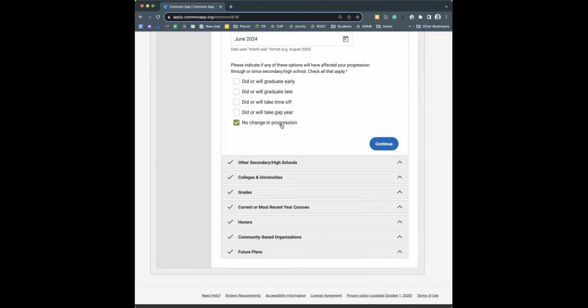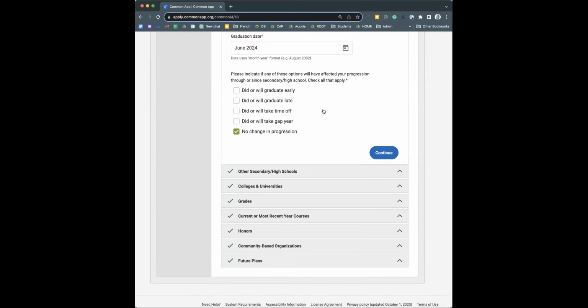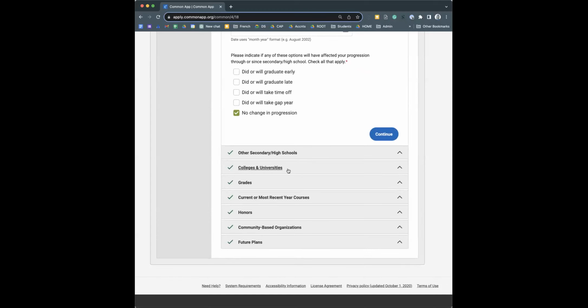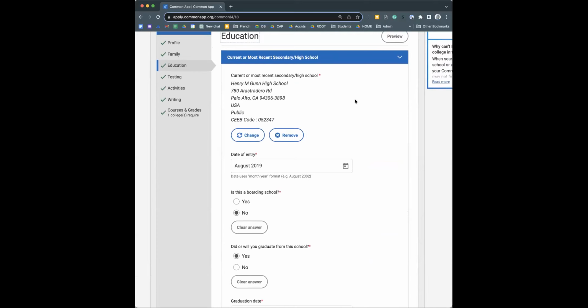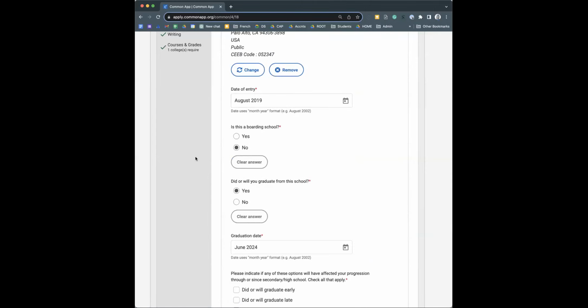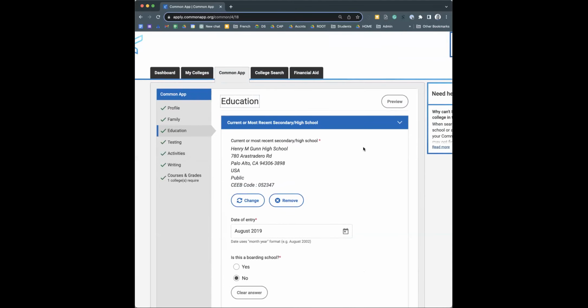We do have one question about college summer courses. Great. A student says that they are unable to add more than 3 college summer courses under education. Where would be the appropriate place to put those? Okay, anytime you don't have space, and it's important, don't make anything up. You don't want to get flagged. If they have a question about something, it can flag it.